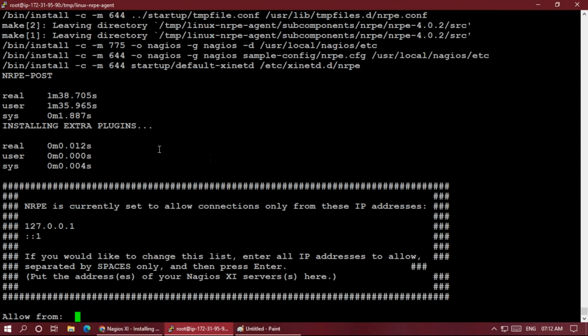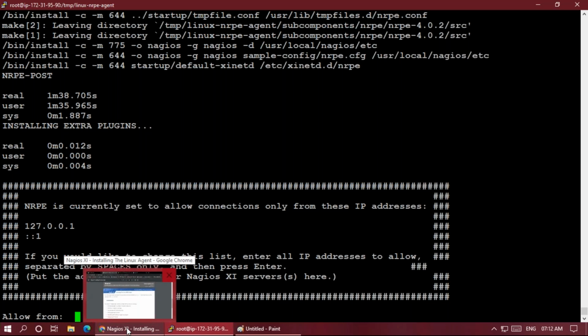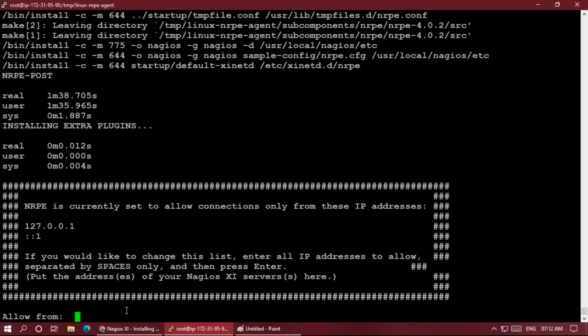Yeah. So now guys, in real time, security is very, very important. Now we have to provide from where you want to monitor this server. That is what allow from means. So we have to give our master IP address.